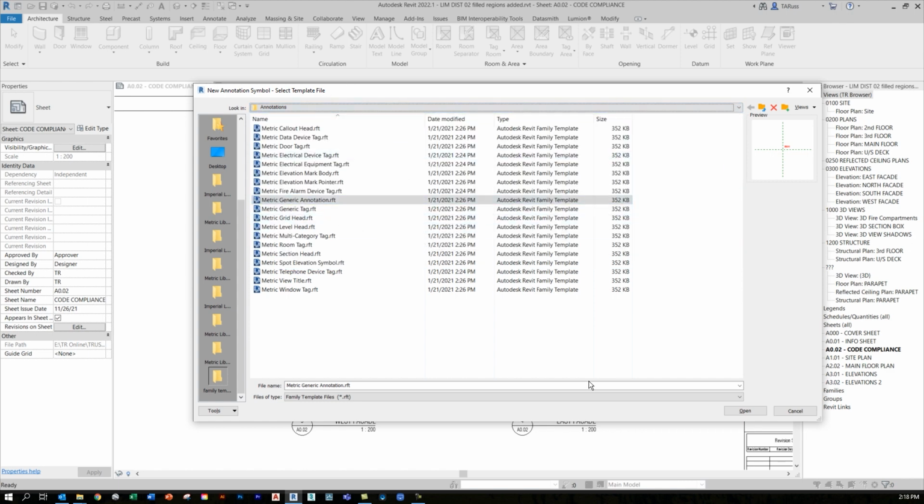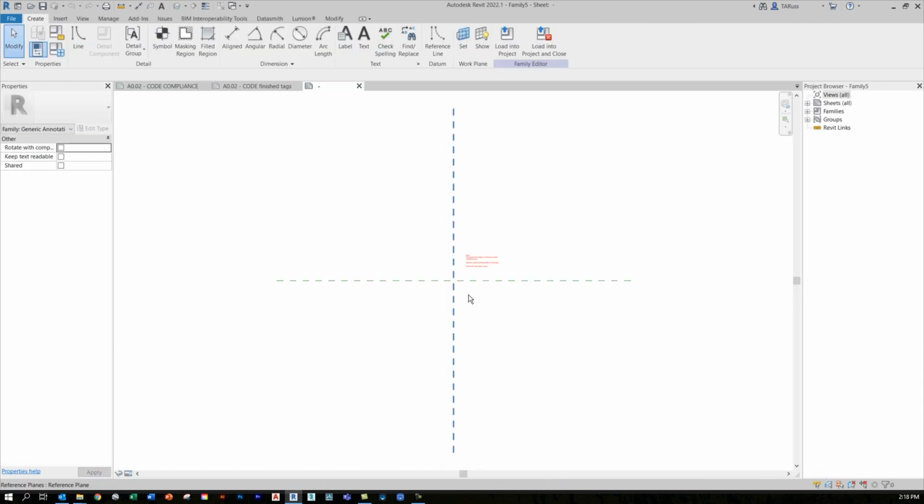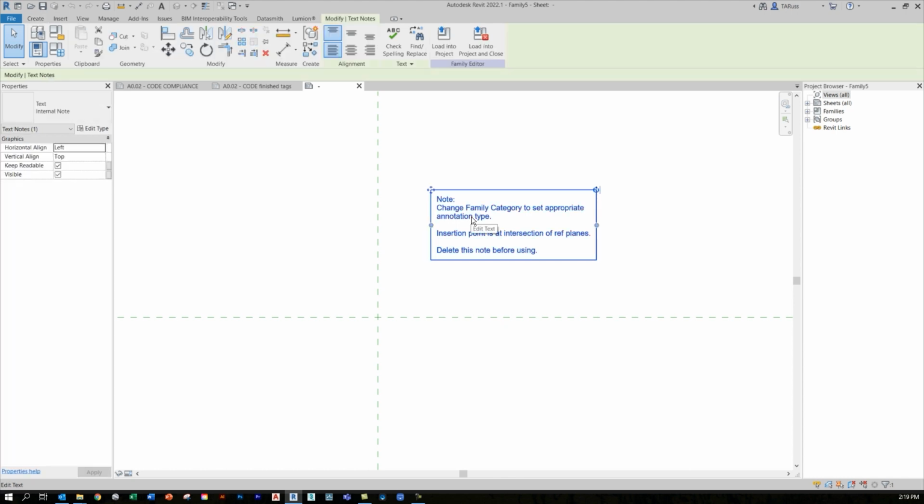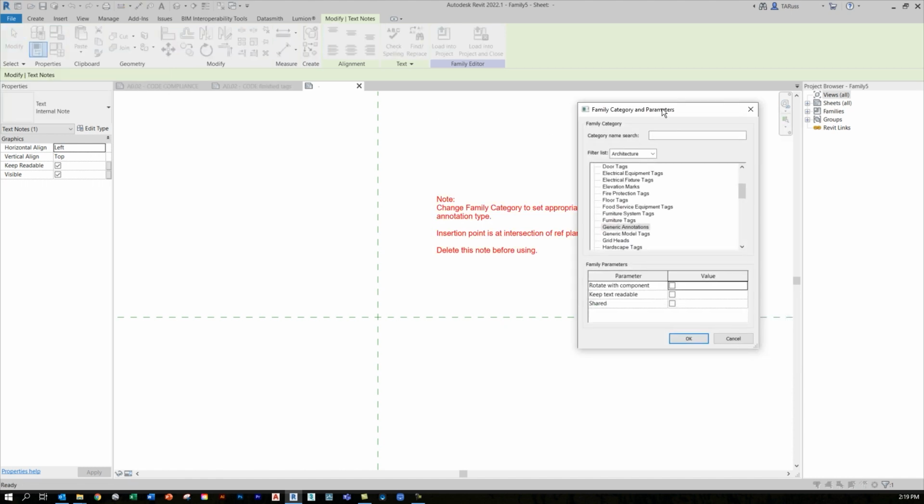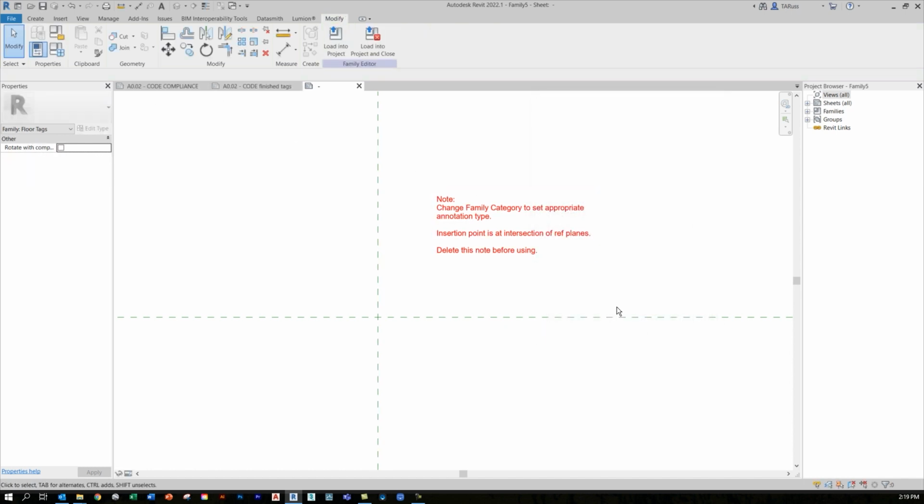So metric generic annotation.rft, we'll open that up, and you'll see a pretty simple display here of just 2 reference planes and then this little bit of red text. We're going to select that red text, and when we do that, we're going to drop over here in the upper left to Family Category and Parameters. We're going to change our family category from Generic Annotations to Floor Tags. Having done that, we're now ready to add the label.